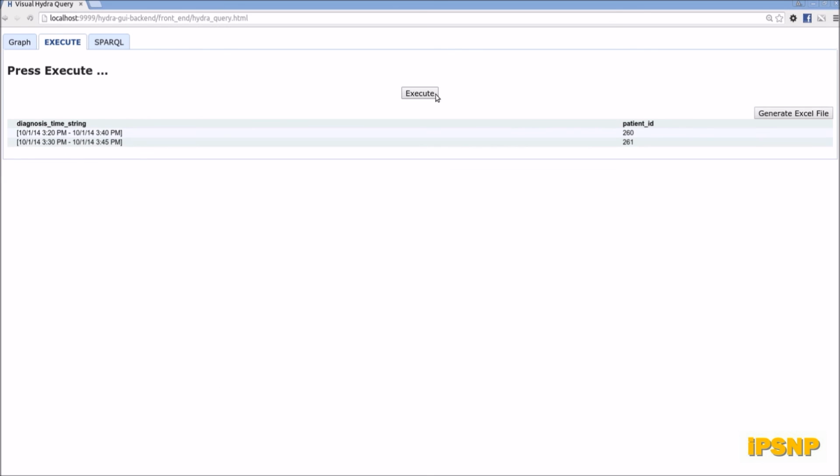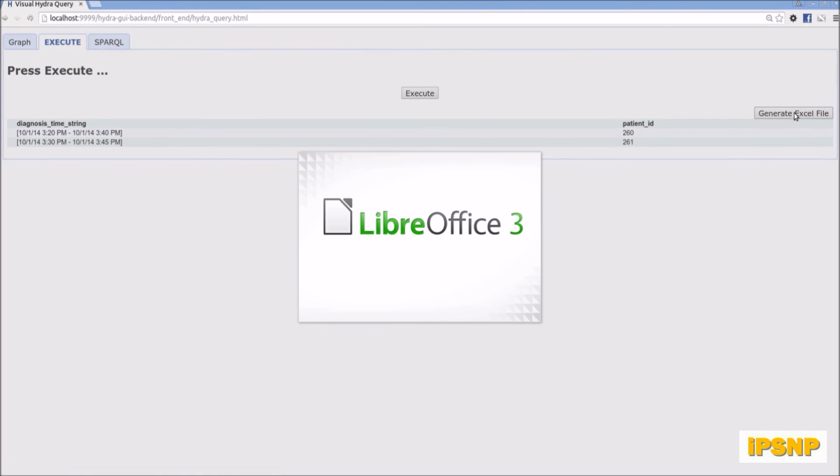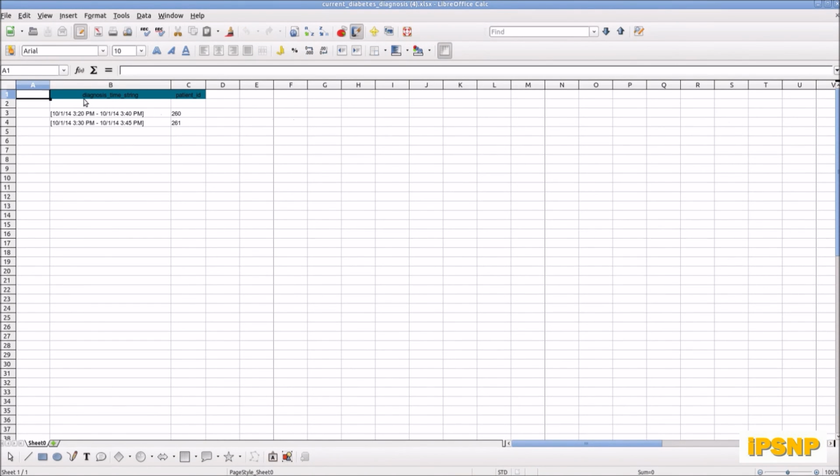So you can see that Hydra has found 2 patients in our model database. And it also provides readable diagnosis time here. And finally, we can save the results for convenience in an Excel spreadsheet. So here's the generated spreadsheet.